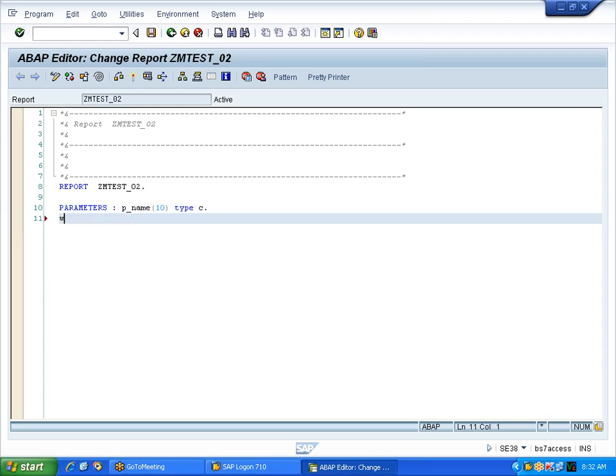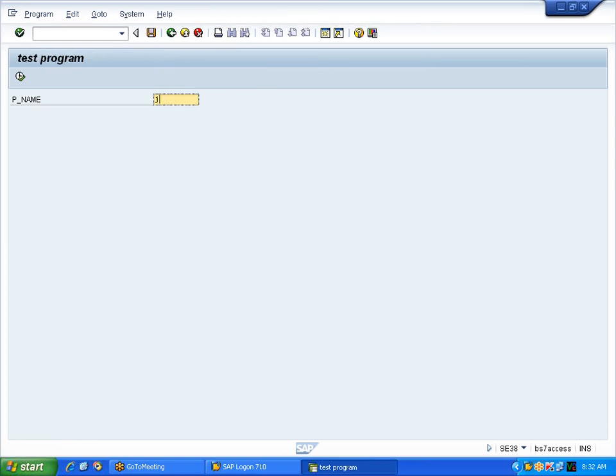So now what will I do? I will say write p underscore name. With this, what will happen? I will save the program, check the program, and activate the program. It will display the P name. So here I will give JK initial or something. Now if I execute, what will come?